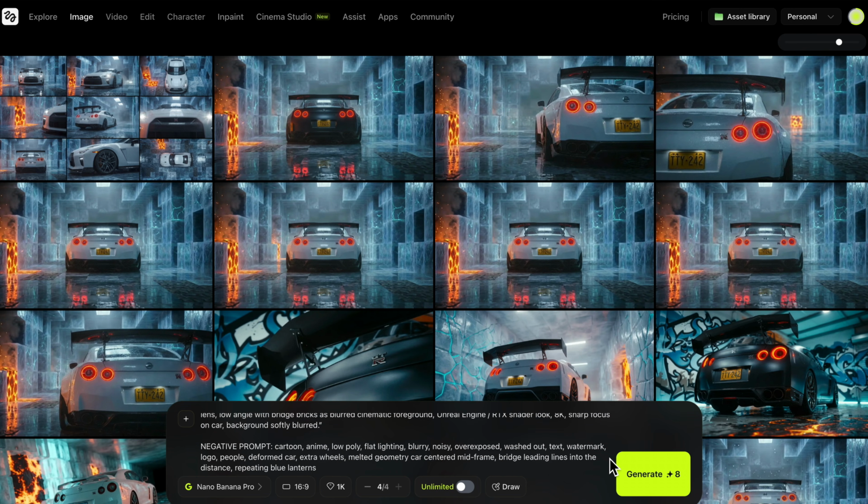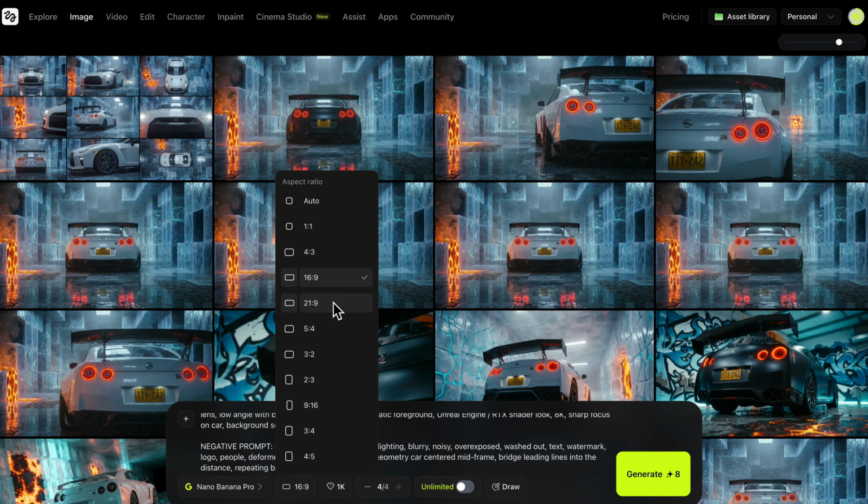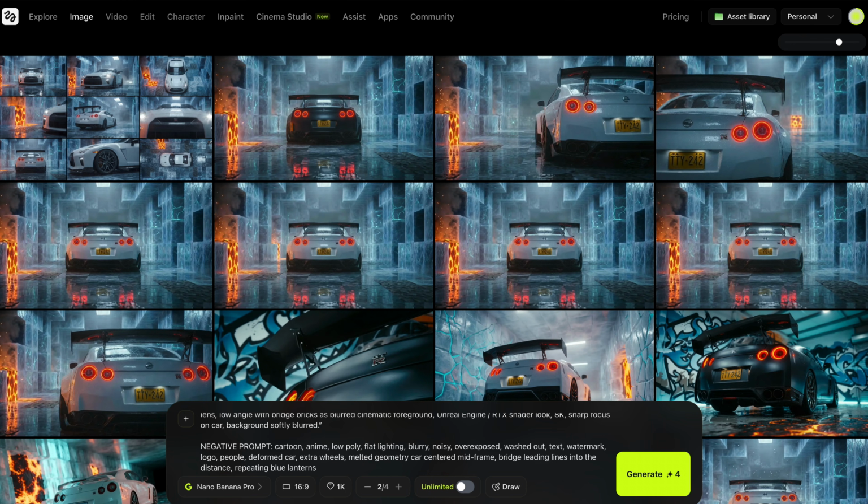I also added a negative prompt which will tell Higgsfield what we don't want. You can copy this if you'd like. As my AI model, I used Nano Banana Pro. I select 16x9 for horizontal. If you want vertical, check 9x16, 1K resolution, and I'm going to create a batch of 4 images and hit generate.